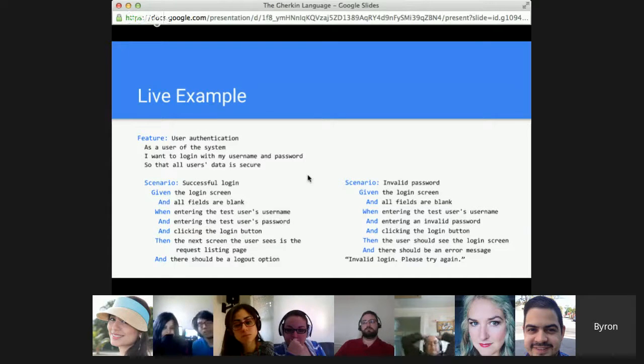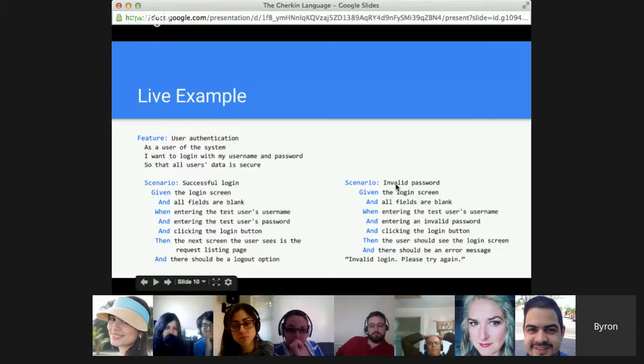So the successful login is we're going to go to the login screen, check to make sure all the fields are blank, enter the username and password, and click the login button. The next screen that we should see is a listing page, and then there should also be a log out option. And then the other one is just kind of the opposite in some ways, where we enter the wrong password.